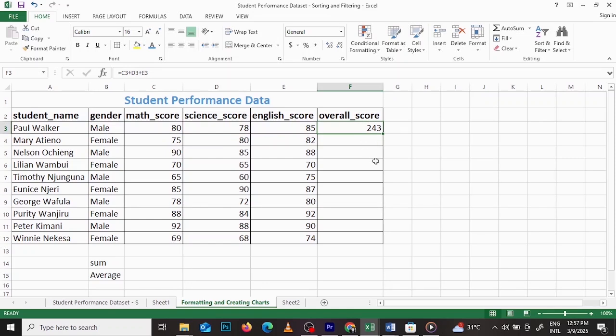But there is another way of approaching the same formula: by just clicking on this box here, then holding and dragging downwards. What it does is copy the formula to the rest of the cells and give me the answer. That is autofilling, the power of autofilling.